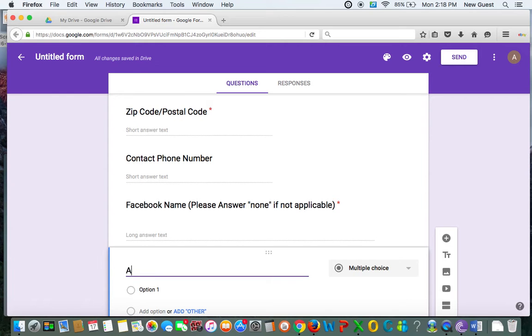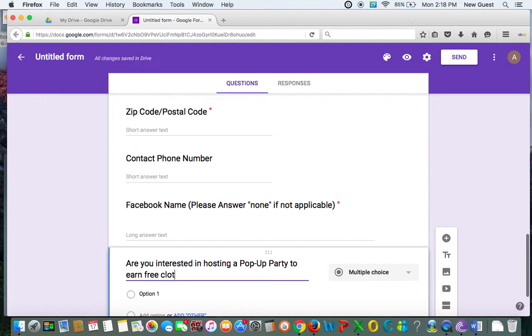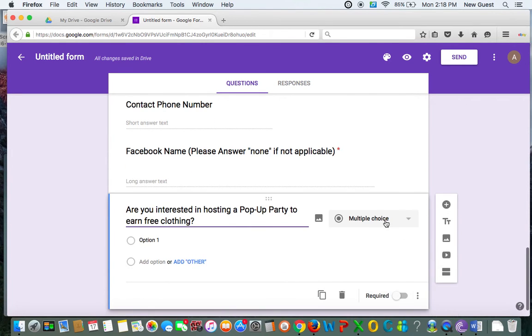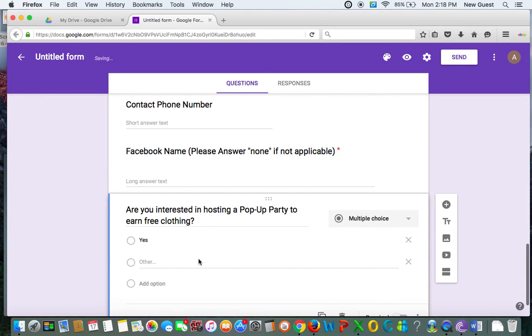Next question. Are you interested in hosting a pop-up party to earn free clothing? This will help you out a lot if you put this in. The customer can answer yes or no. I'm not putting this as a required field, but I am going to put it as a multiple choice, and I'm going to give them the option of yes or no.